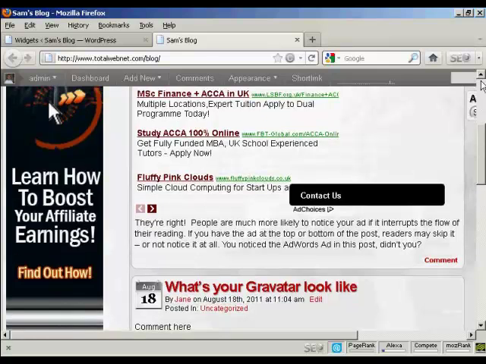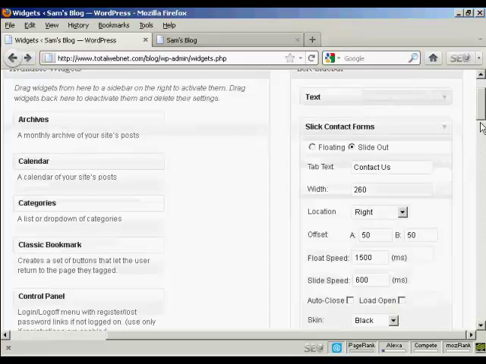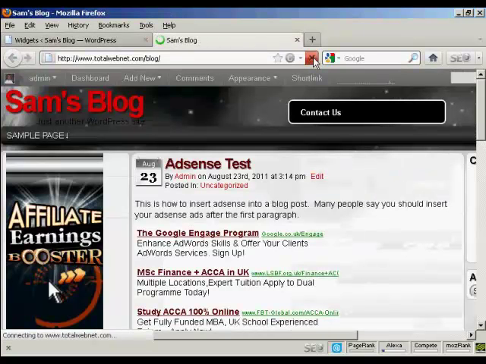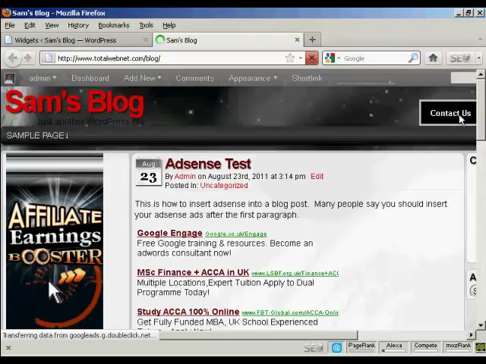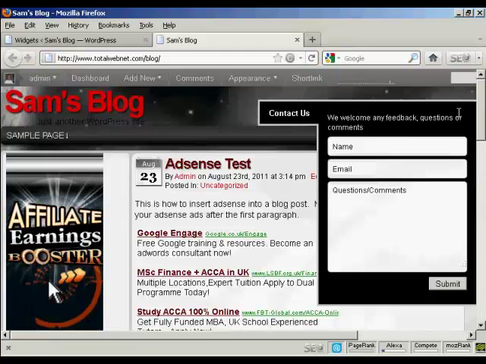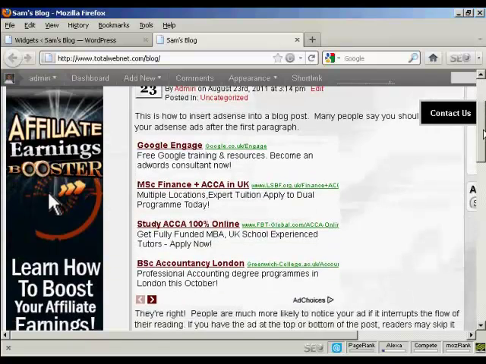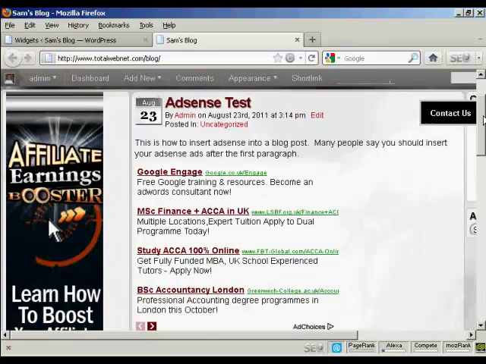Let's go back to the top and I'll show you something else. Let me go back to the widgets page. If I decide to have that as a slide out and then click on save, and then refresh, you can see it moves over right to the side, and then when I click on it, it slides out like that. And I click on it again, it'll slide back in, and as I scroll down you can see it stays stuck to the side like that.